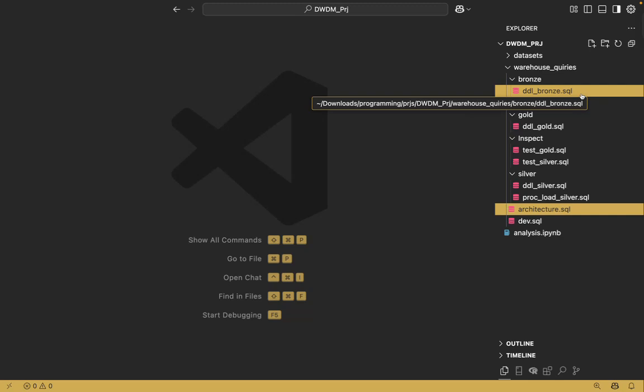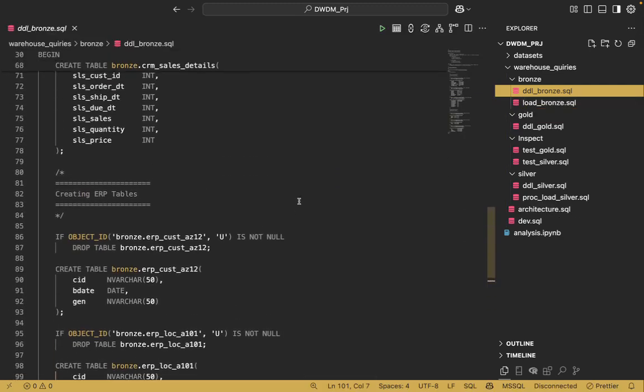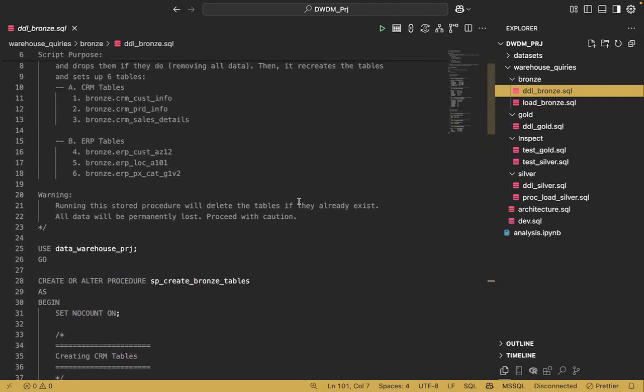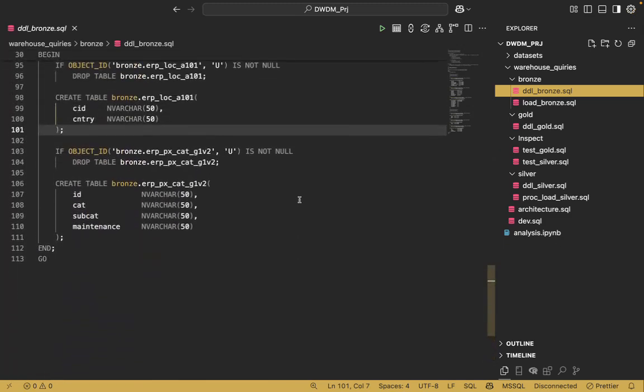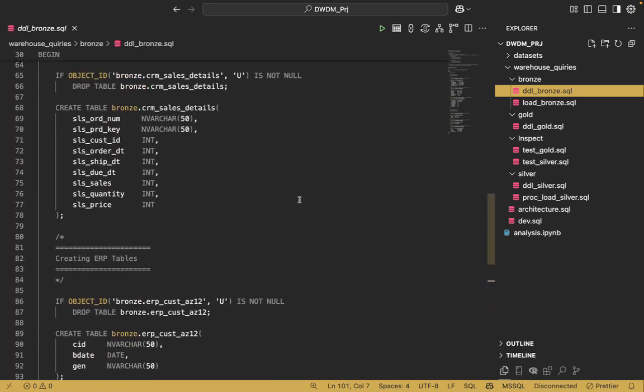Here in the bronze layer we have the DDL and the load. Basically, DDL is all the creation processes where everything is done. All the tables and all the structures are set up, and as we can see, this is the implementation of our database setup. This is where the data warehouse structure is set.